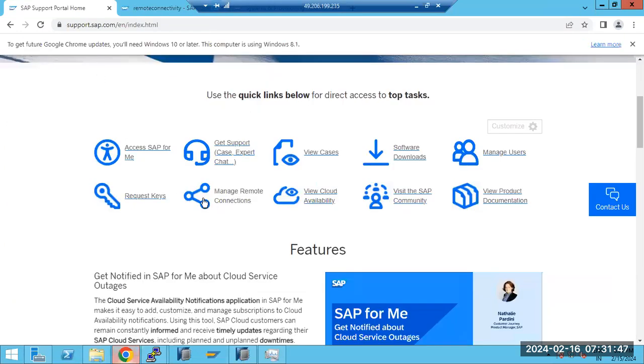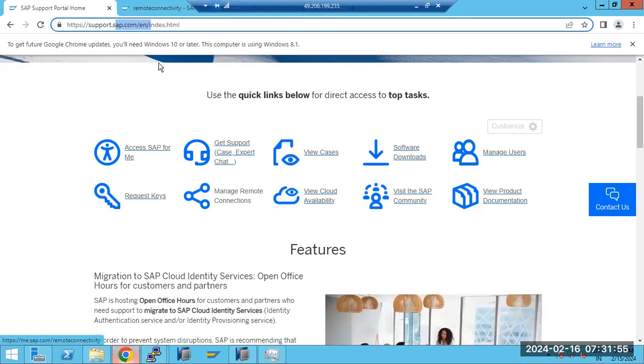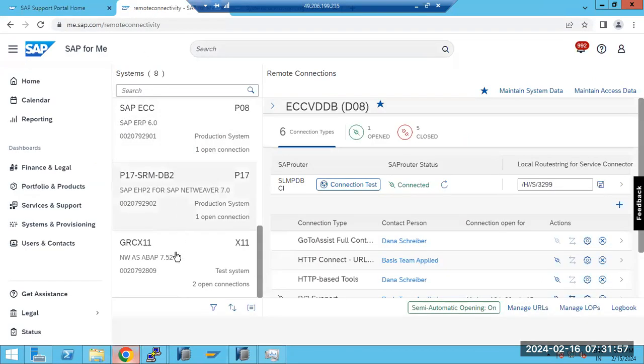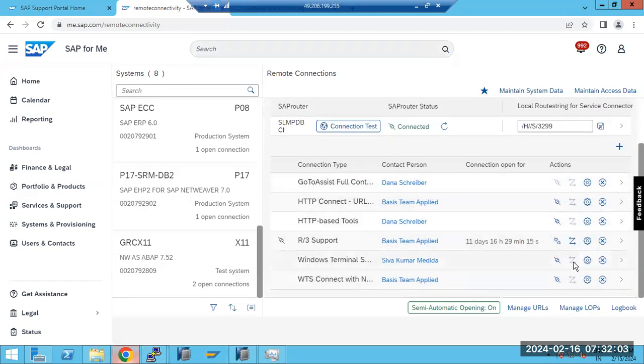If you want to open the remote connections, once you log into support.sap.com with your user ID, go to manage remote connections, then select your respective system. Whatever connection types are there, just click on this action symbol and open the connection.